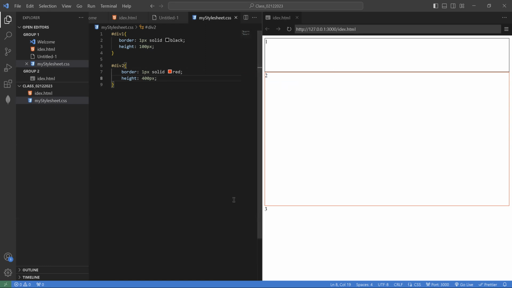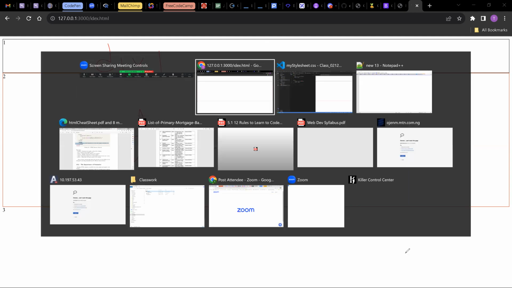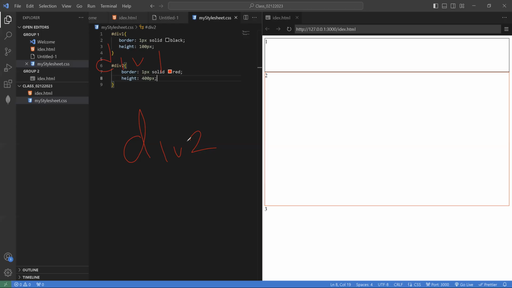Let me go to the browser so that we can see it properly. You can see div 1, this is div 1, and this is div 2. Any questions so far? No. Good. We have less than 15 more minutes to close this class. So let's move on. Now the third one, let me clear the screen, which is div 3.